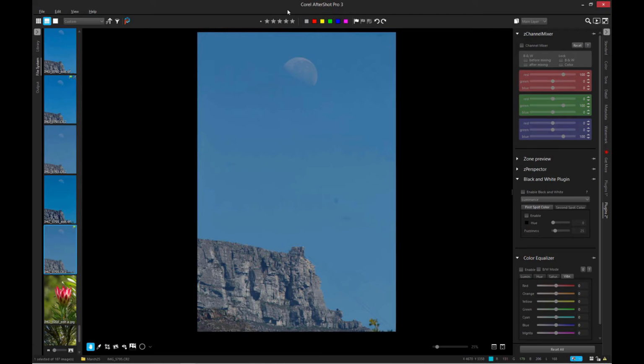And in this episode we will look into some image editing in AfterShot Pro, RAW editing of course, and today's image is this one of the moon rising, or actually descending, directly above the cable station on Table Mountain, where I, by the way, was last weekend.